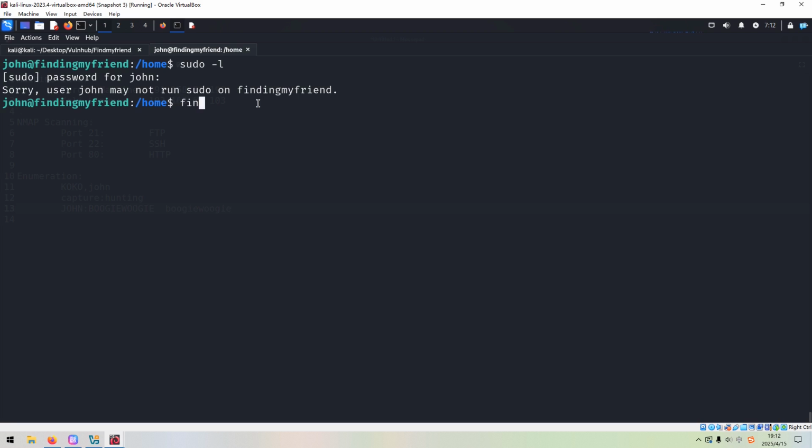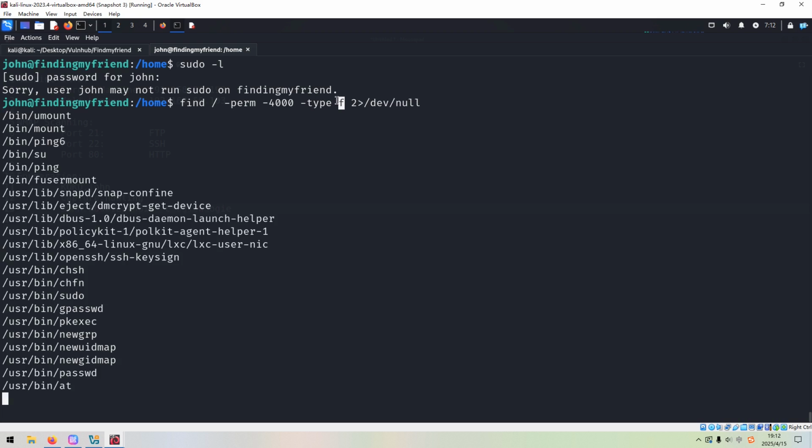Also, we can use the find command to find binaries with the SUID bit. The type is a file rather than a directory, and the permission is 4000. And I will redirect all errors to the null device, or black hole.